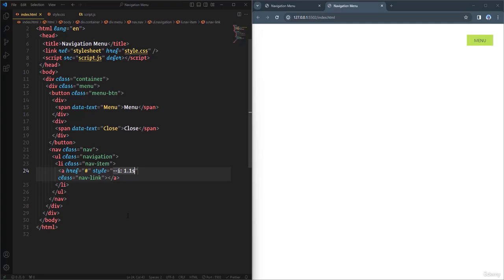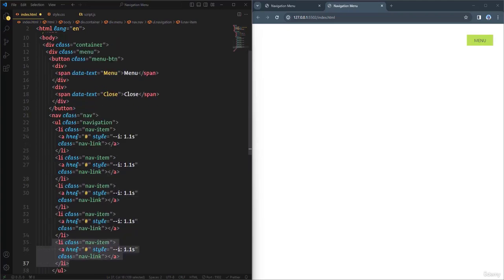CSS variables allow for reusable values within a CSS file or inline styles. In this case, I is a custom variable name and it's being set to 1.1 seconds. It will be used in CSS transitions associated with this link. So I'm going to duplicate li element 4 times, and then I'm going to change the variables, and also we have to add the content here.